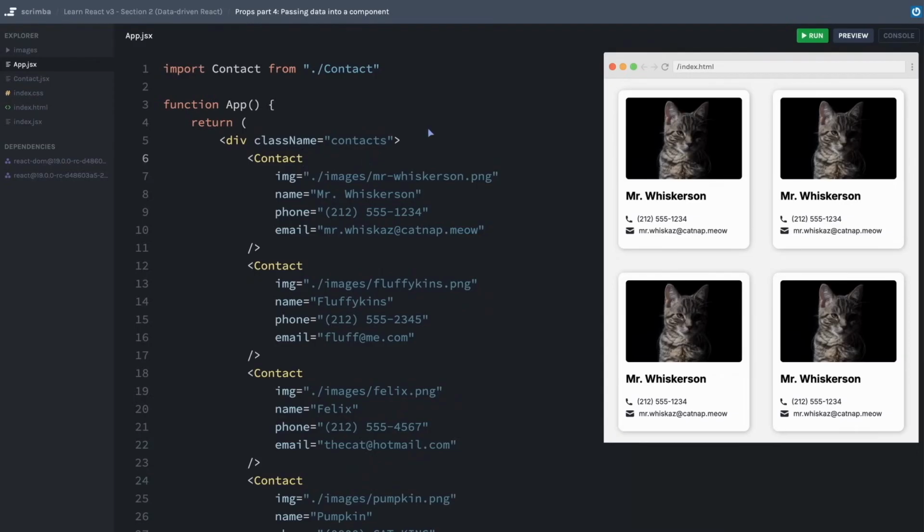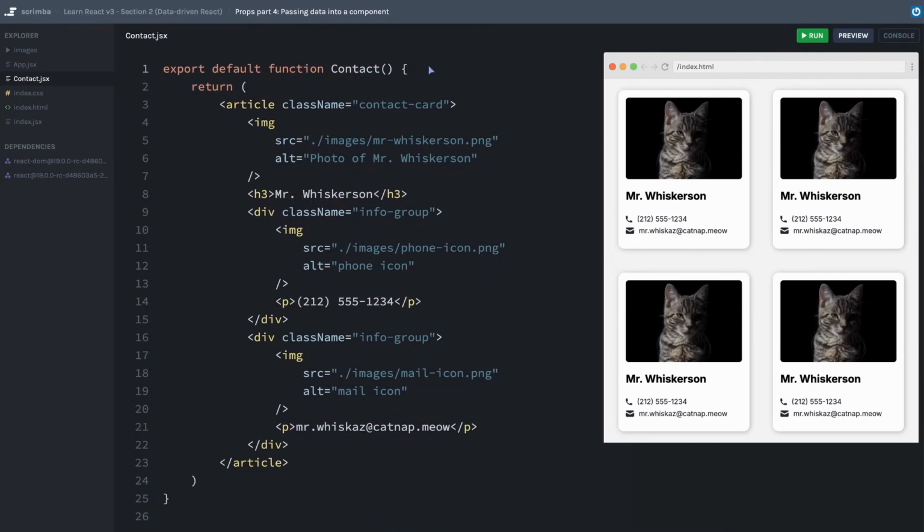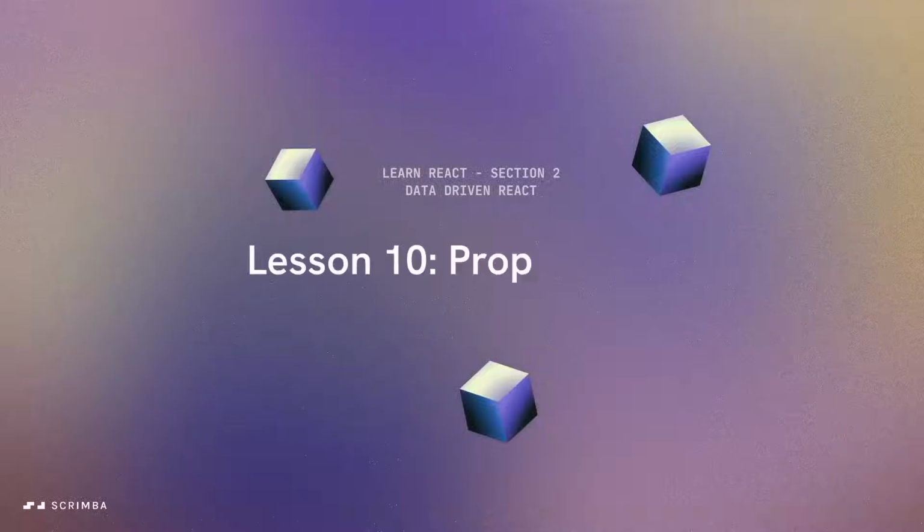Okay, is it time for the big reveal? Let's go ahead and hit save, and of course, we still have 4 Mr. Whiskersons. Don't worry, your effort was not in vain. In the next scrim, we're going to be learning about how we can consume the information that we're passing in as props to our contact component. So that's what we'll be doing next.